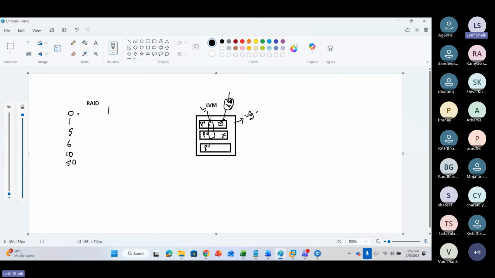But in RAID also we are combining disks. Okay, RAID 0 level, we combine the two disks and get the full value. In RAID 1, we are combining the disks, but we are getting one single disk volume, and if one of the disks fails, we can still recover. We are not creating any separate volumes inside. We combine the disks and create a volume.